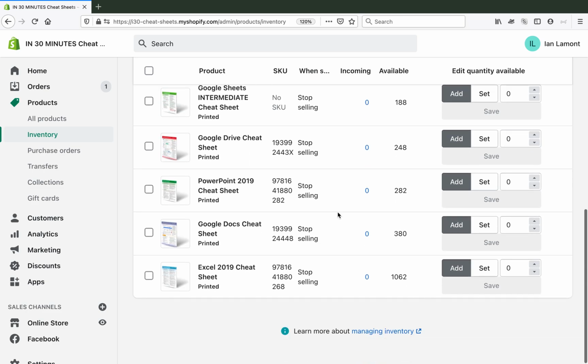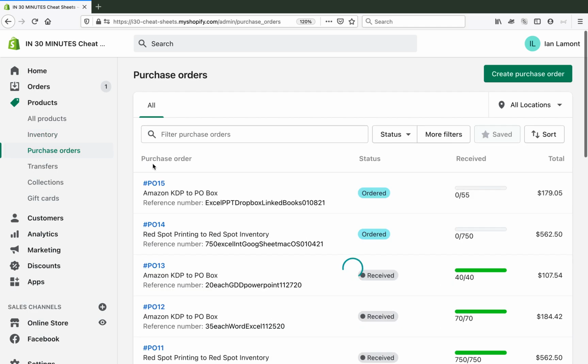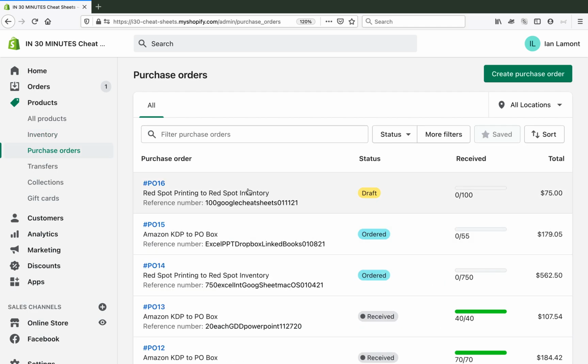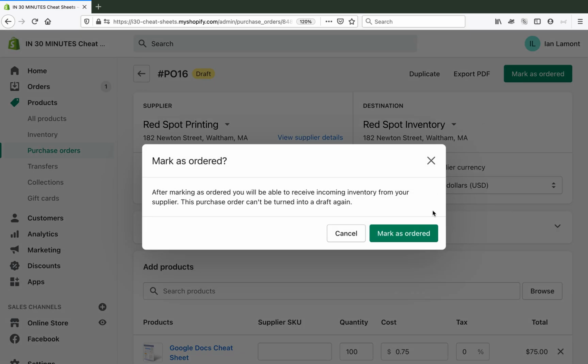Let's see if I can find it. Here it is. Well, actually, I'm looking at the wrong one. Oh, you know what happened? Actually, I might have to save it or activate it. Yeah, it's draft. So let's quickly do that. Oh yeah, mark as ordered. You have to do that. So in addition to saving it, you have to mark it as ordered. After marking it as ordered, you'll be able to receive incoming inventory from your supplier. This purchase order can't be turned into a draft again. That's fine with me.